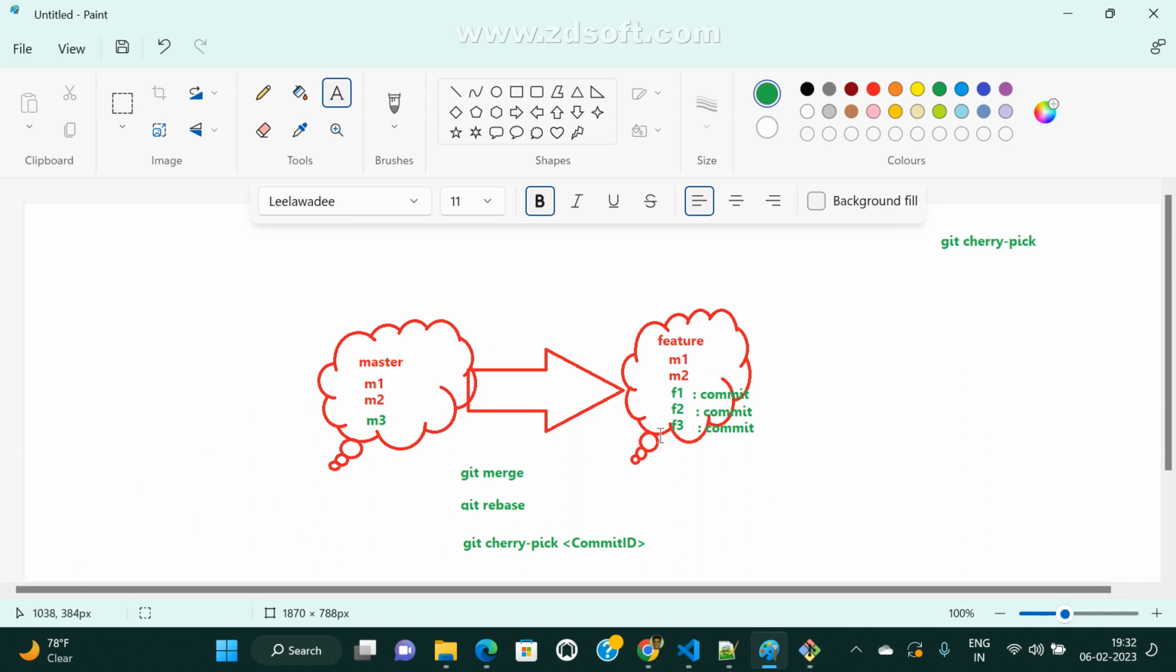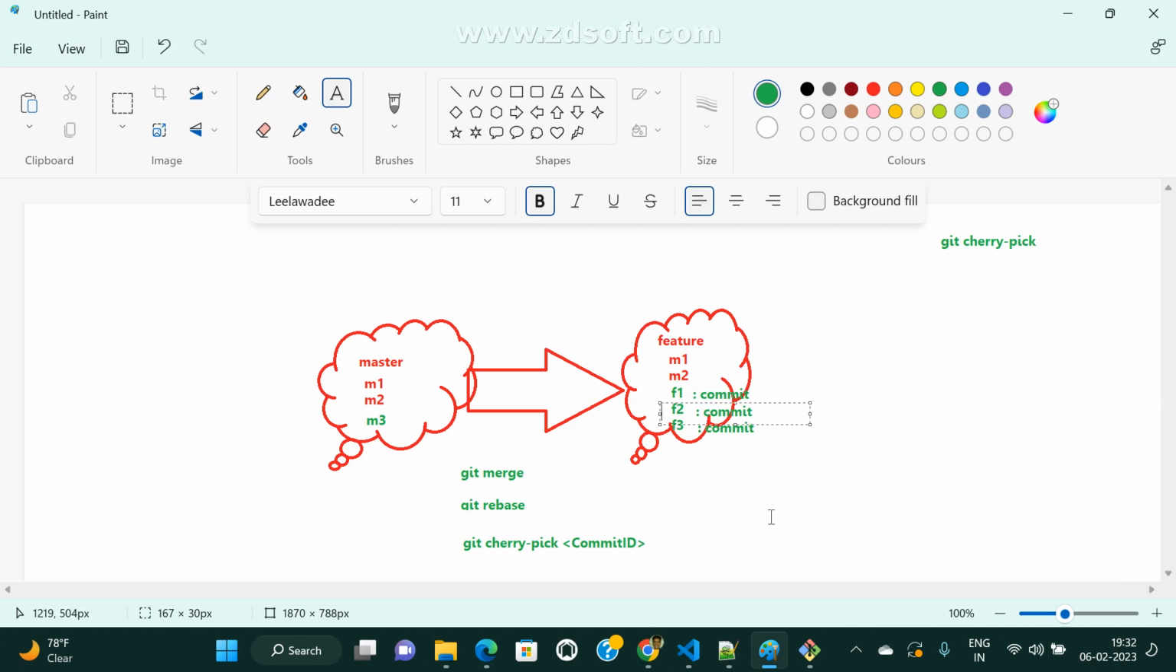We don't want to merge all commits. If you use git merge or git rebase, it will merge all commits. Whatever new commits are available here, it will merge all of them. Now my target is, I don't want to merge all commits. I want to merge only a specific commit ID. If you want to merge only a specific commit ID, in that case we go for the git cherry-pick command.